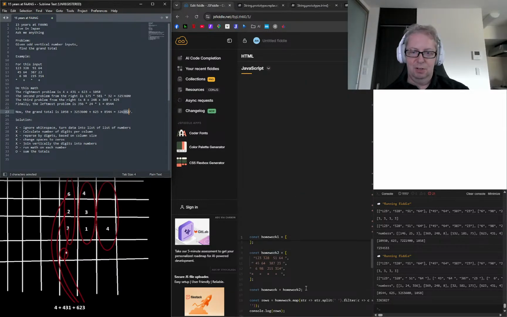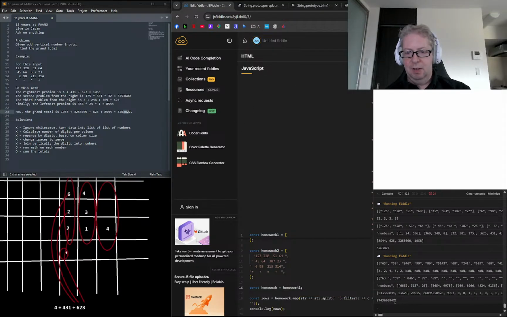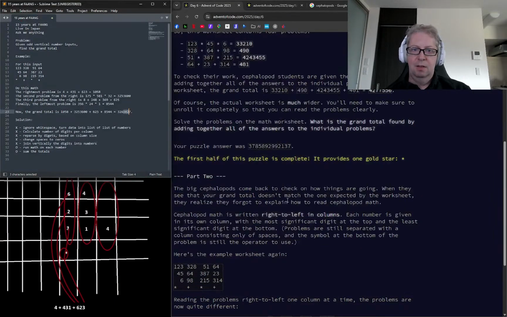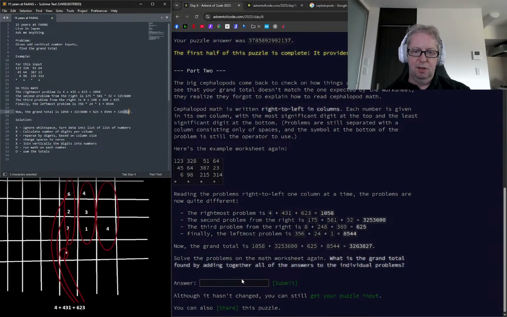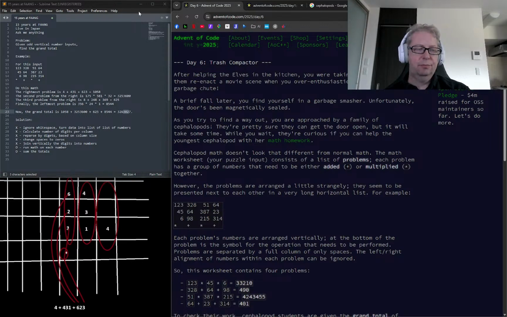Now let's switch to the actual problem and see what we get. And we get a different number. Go input it, see if we got the right one now. No, it's too low. Okay. Probably got one more. Probably got more edge case bugs.